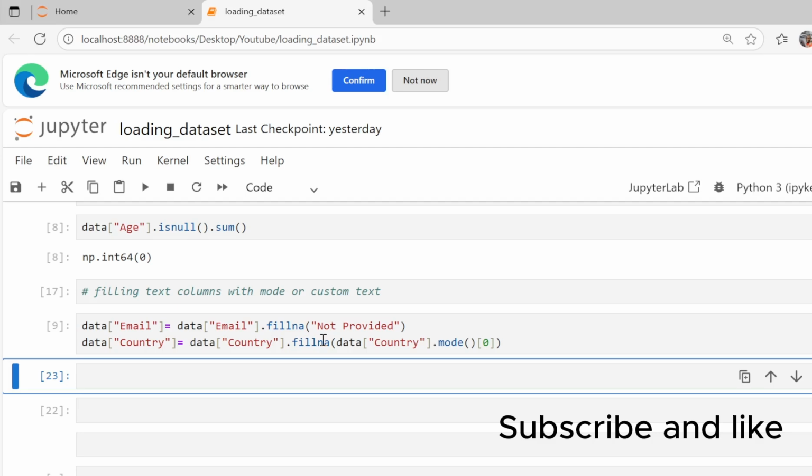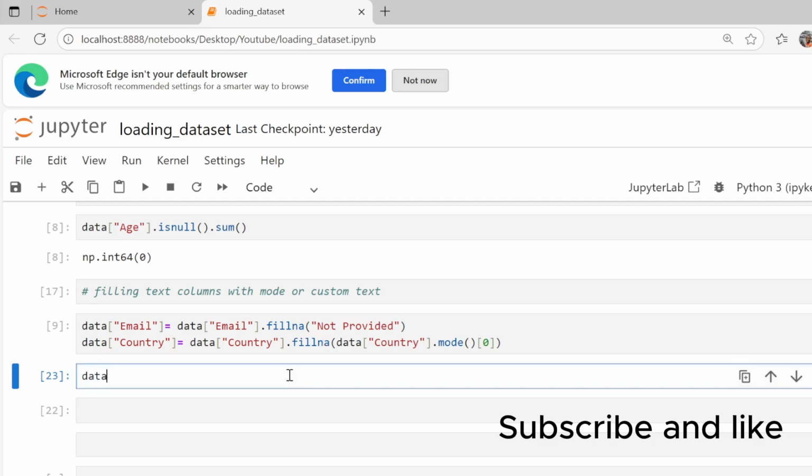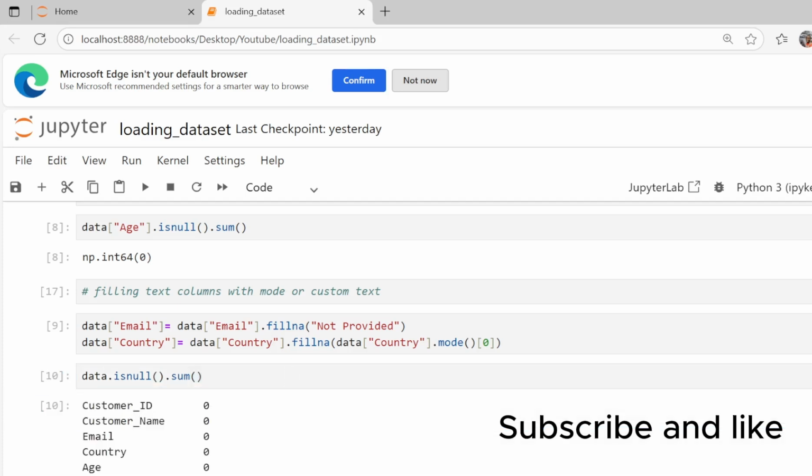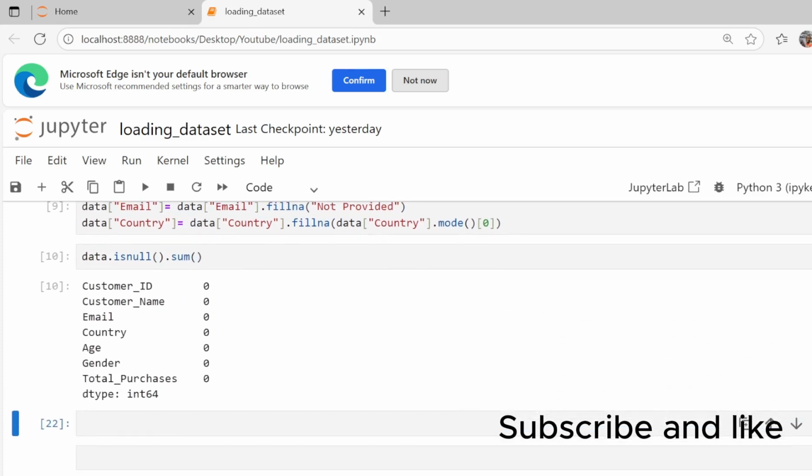So now let's confirm that we have handled all the missing values correctly and completely in our dataset. So our data dot isnull dot sum. You can see our dataset is perfectly clean. All the columns are now clean, with no missing values remaining. That means our dataset is ready for the analysis or visualization process.